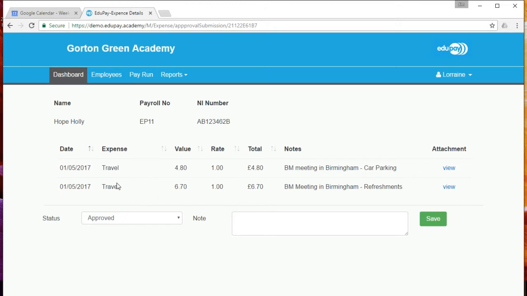This process has been made simple by EduPay breaking down the key criteria we would want to check before either approving or putting expenses in query. These include the date of which the expense was claimed, the expense naming, i.e. travel, the value, the rate, which in this case is 1, but for example could be 45p per mile, the total value of the expense claimed, and any noting there to state what the claim is with relation to.